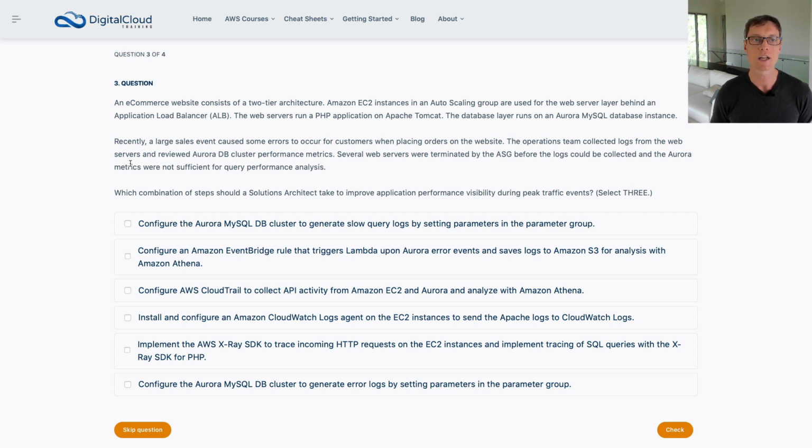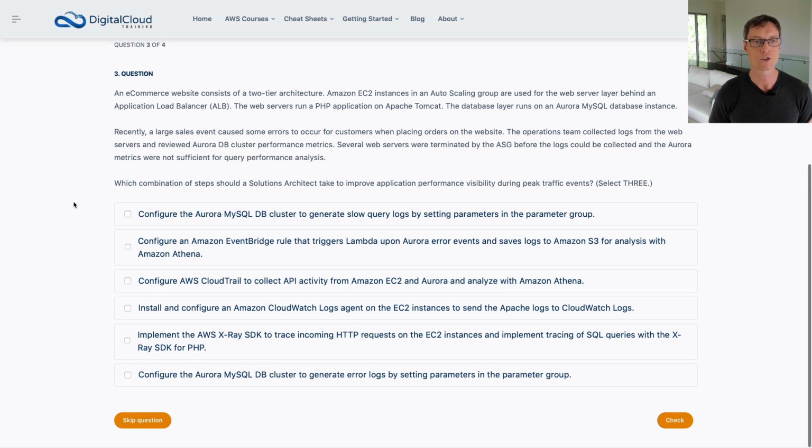So we've got some particular issues that occurred here. We've got EC2 instances and we've got an Aurora MySQL database. We didn't get the right information from Aurora, and the web servers got terminated by the ASG and we lost the logs. So what can we do here? Well, let's look at these answer choices.